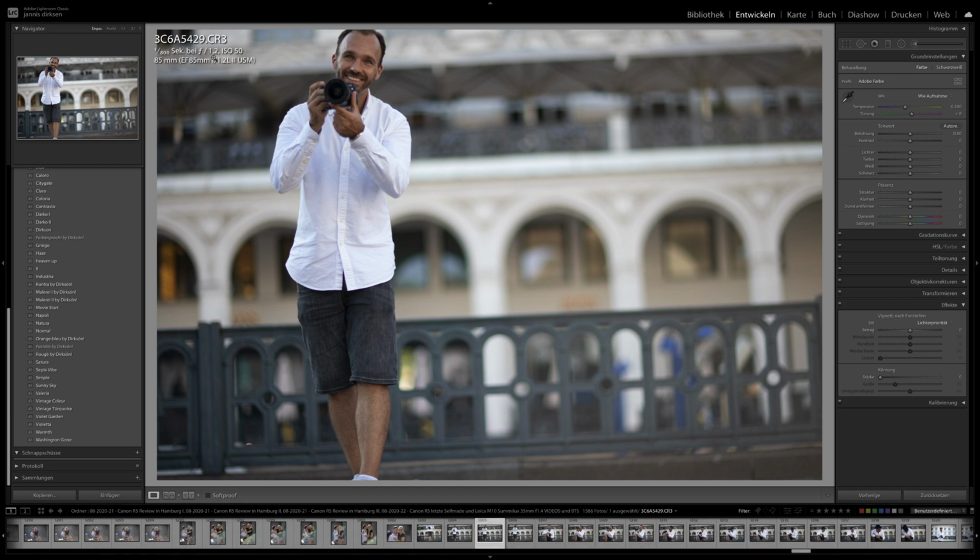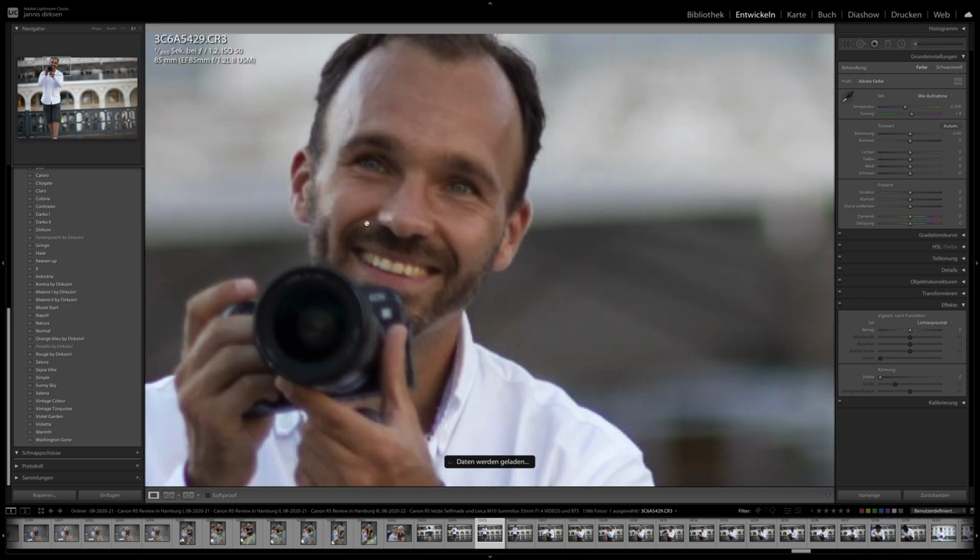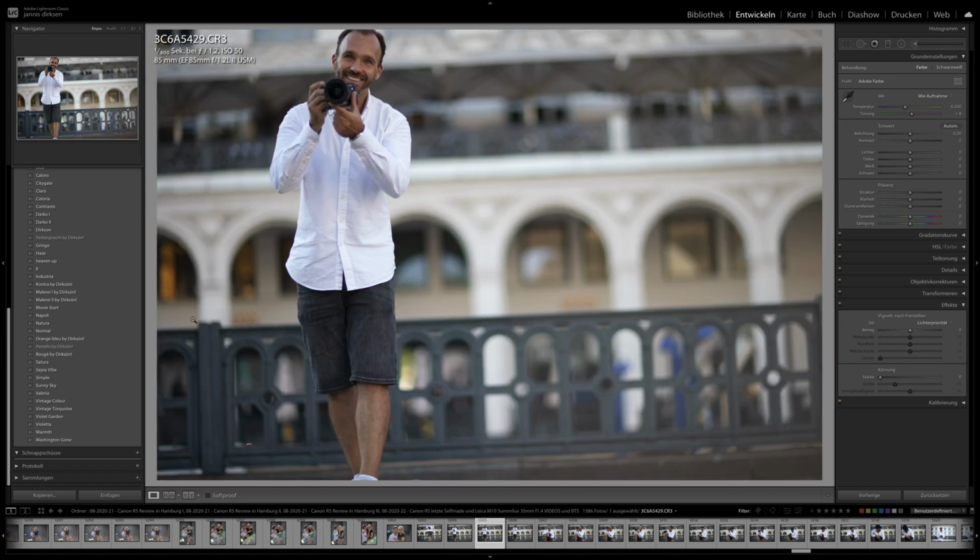85 1.2 at f1.2, and we can zoom in on this now. See if the face is sharp. It's a little bit blurry. Let me see. 1/800th of a second should be good. And I also think the image stabilizer was on all the time, so there should be image stabilization.